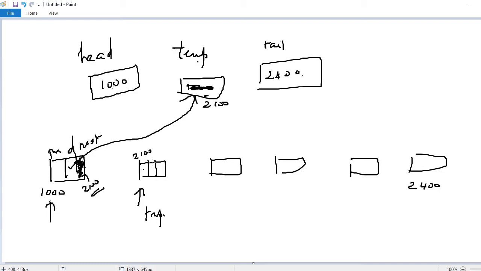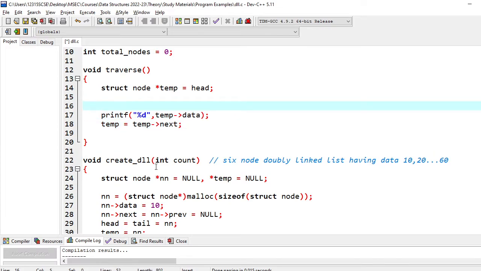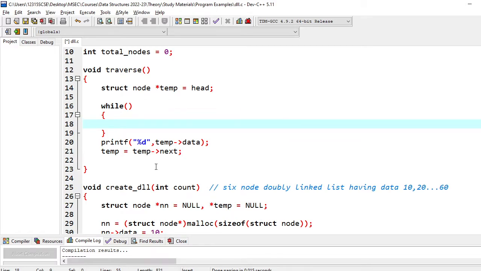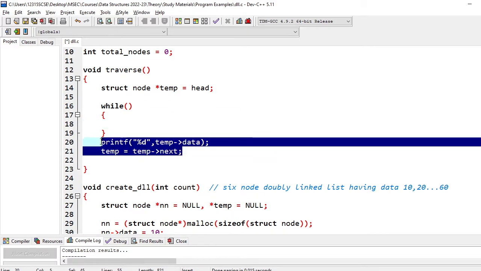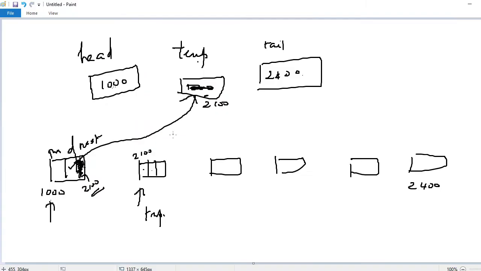Okay, so we'll print the data here. So this goes in a loop. Okay, so I'll put a loop. These two logics of printing and moving happen in the loop. Okay, when do we have to stop the loop? We have to write a condition over here. So temp goes here and temp goes here, and finally temp reaches the last node.